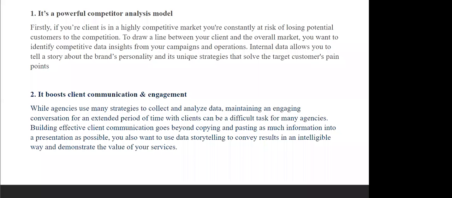So building effective client communication goes beyond copying and pasting any information into a presentation and presenting it to your clients. You'd also want to use data storytelling to convey results in an intelligible way and demonstrate the value of your service, right? So with data storytelling and data visualization, you can come up with some visuals for your clients. I'm putting this to the project managers, for you to be able to convey results in a very intelligible way and demonstrate the value of your service.